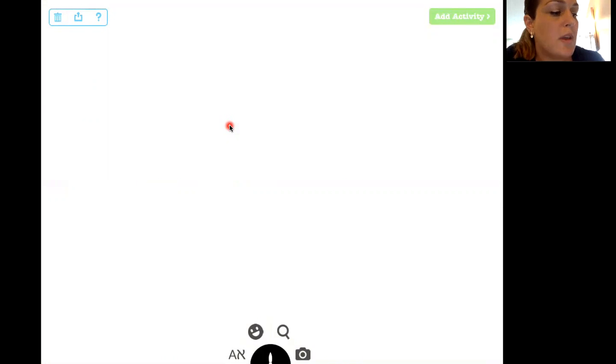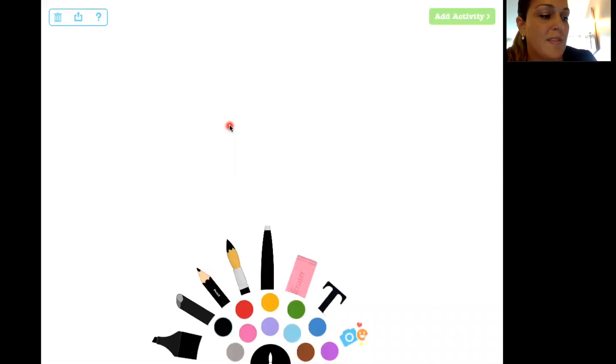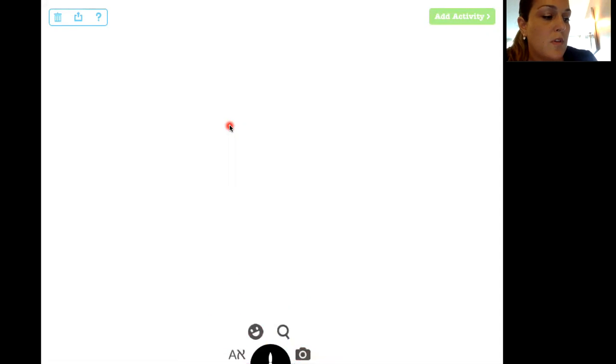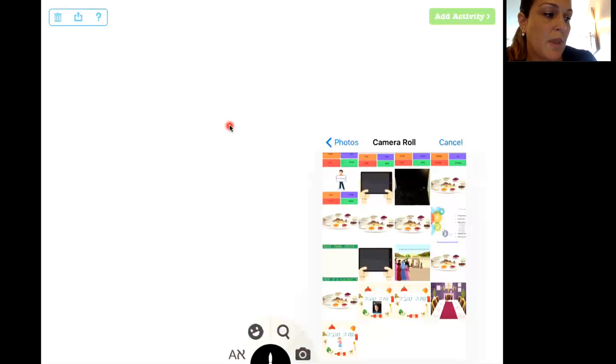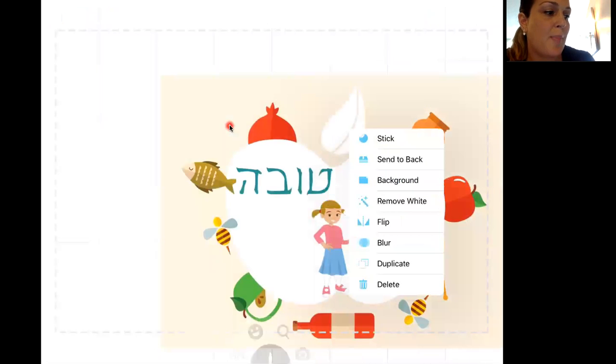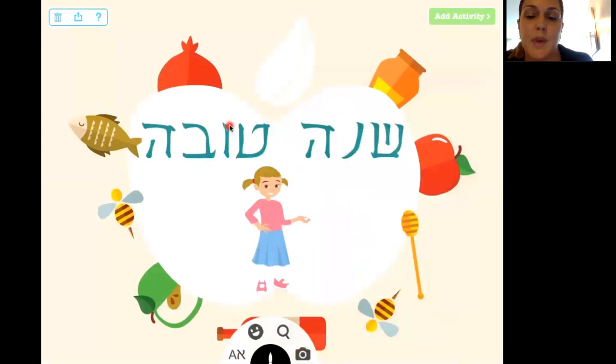Okay, so that's actually a very good question. Let's say you want to make a few different activities for the same slide. As soon as you tap on add activity to add a layer to your slide, a copy of the slide gets saved in your camera roll. So right now I want to add a different activity to the same Shana Tova card. If I click on the camera and go to my albums and my camera roll, you see it saved it for me. So I can now use it. And if I double tap it, I can just make it the background and it becomes big again.